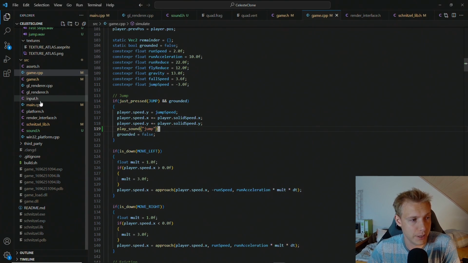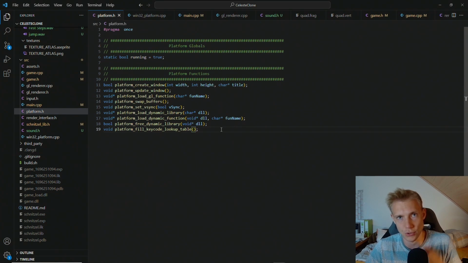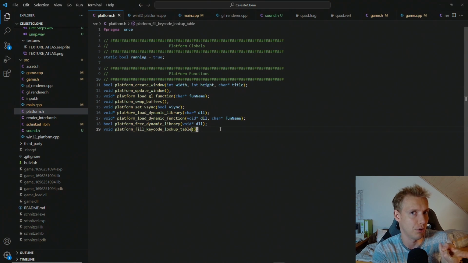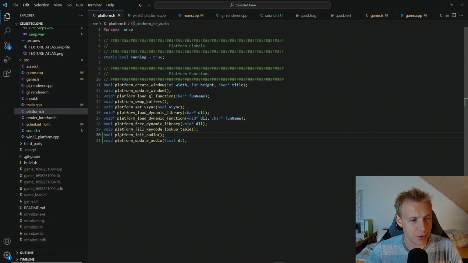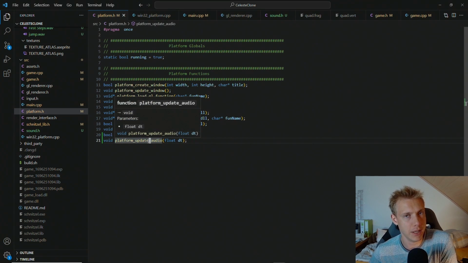So in order to do that, I want you to switch over to the platform header file because we will need 2 functions. We need to initialize audio and we need to update audio every frame. This is where the playing sounds will be looked at, and what we need to add to our sampler or not, stuff like that. Okay, so the init audio function takes in nothing and returns a boolean, and then the update audio function just takes in the delta time. And this delta time is needed because of the fading in and fading out.